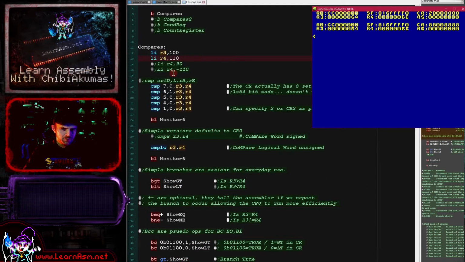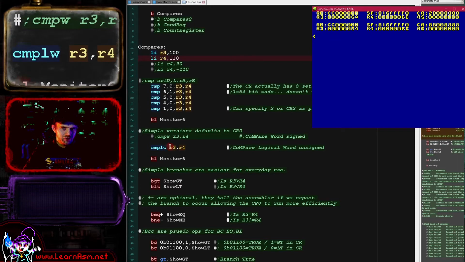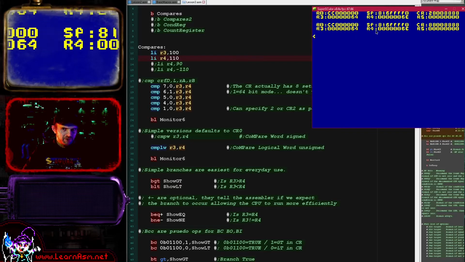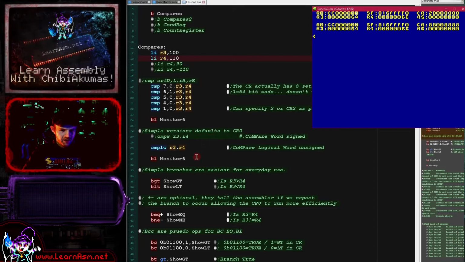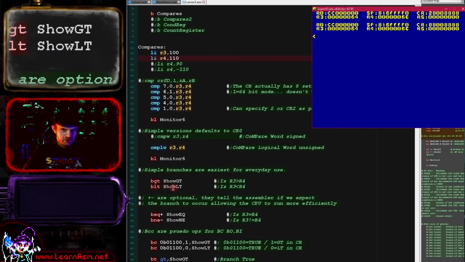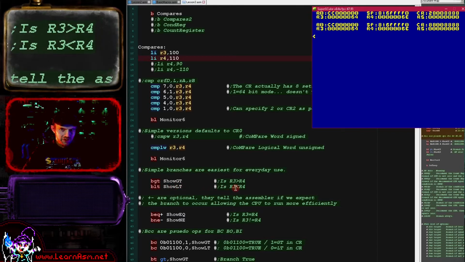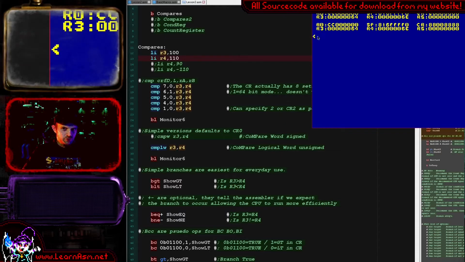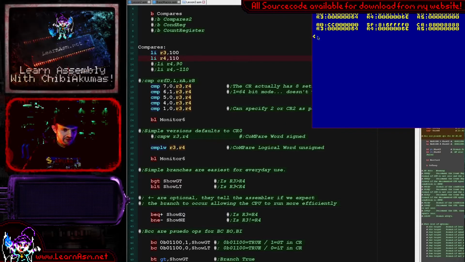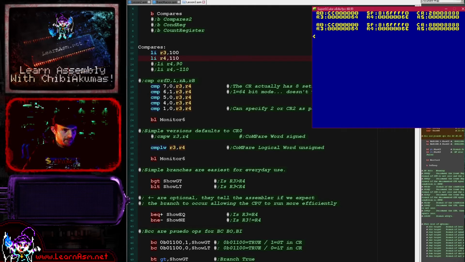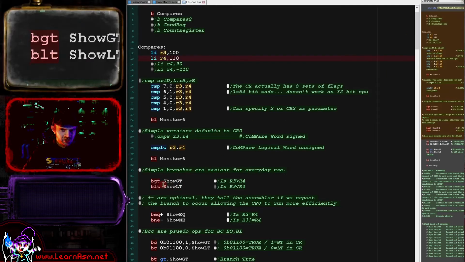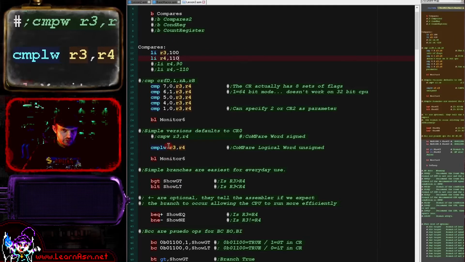Let's see what happens. Well, we did our unsigned compare here. We've got our values in R3 and R4 here. And in this case, R3 is less than R4. So the branch if less than occurred to show LT, because R3 was less than R4 when we did our compare. That routine just simply shows that less than character to the screen. So the branch to less than has occurred because of the condition we did here.